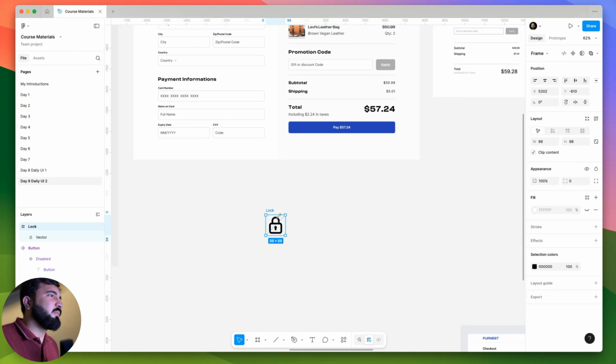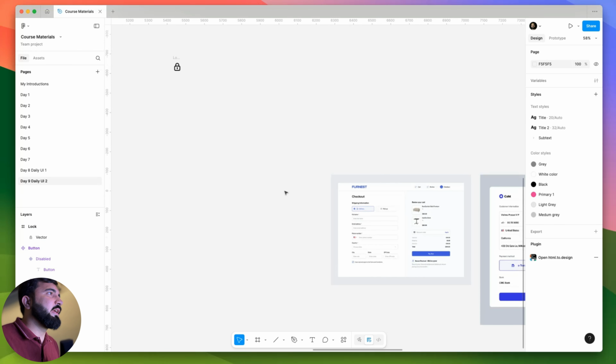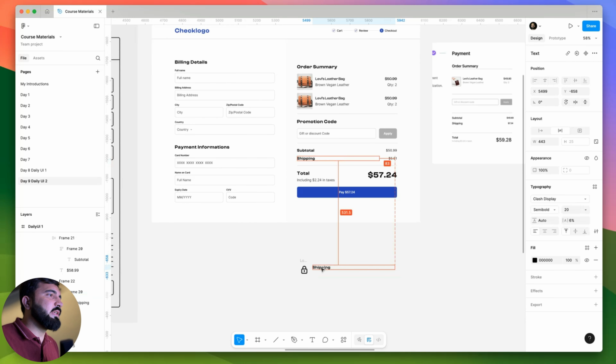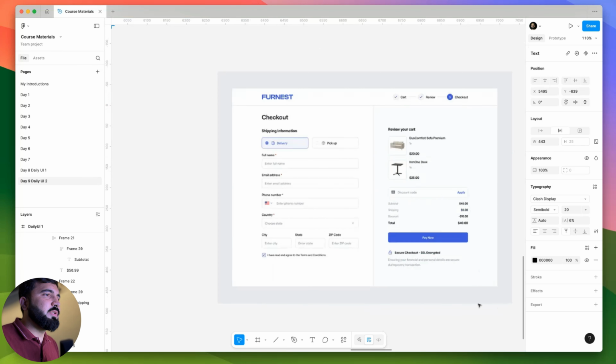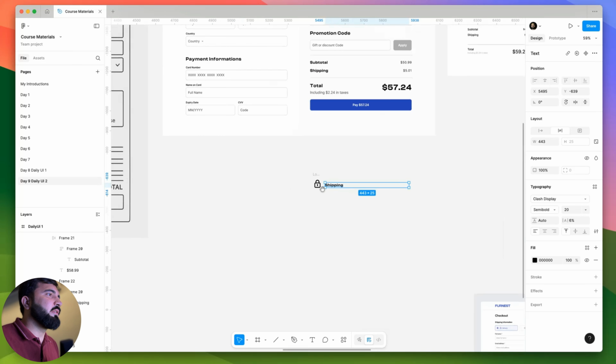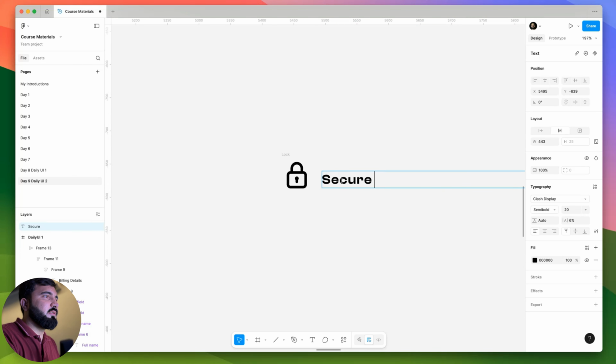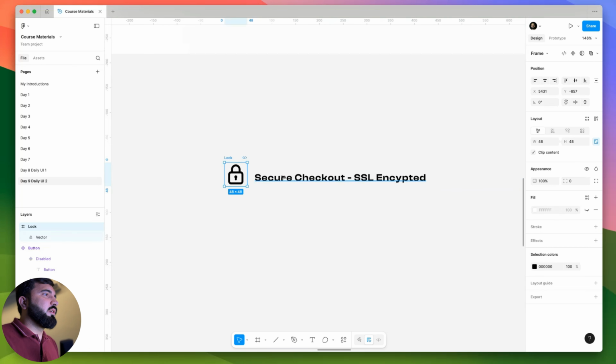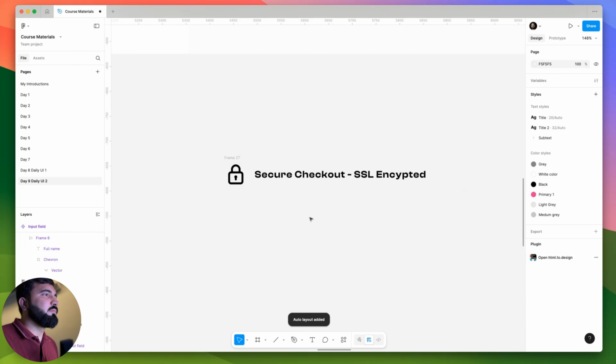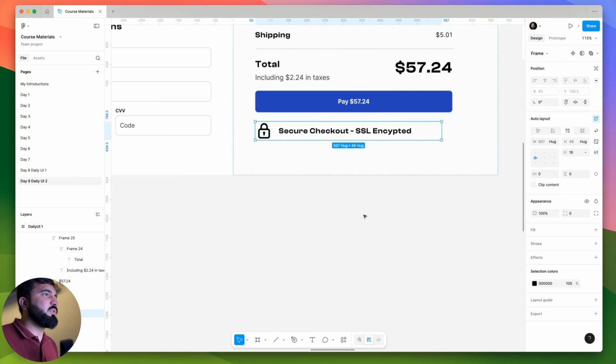Okay, and this one should be 48. Okay, and we also need text. So for the text I will use this text, and the text should be secure checkout and SSL encrypted. Okay, and perfect. Boom, boom. I think this is it so far.